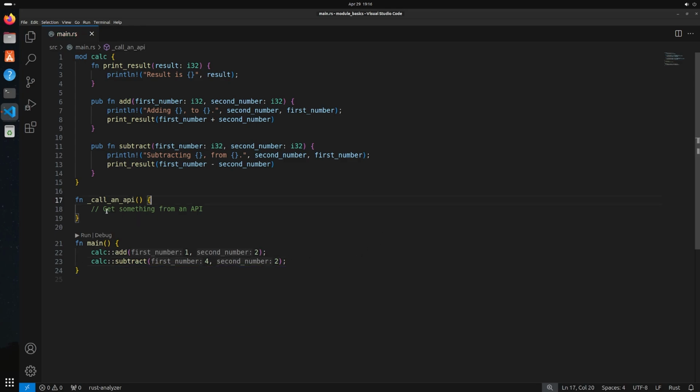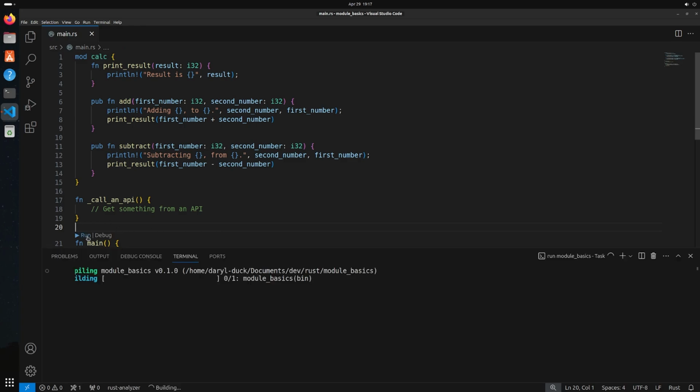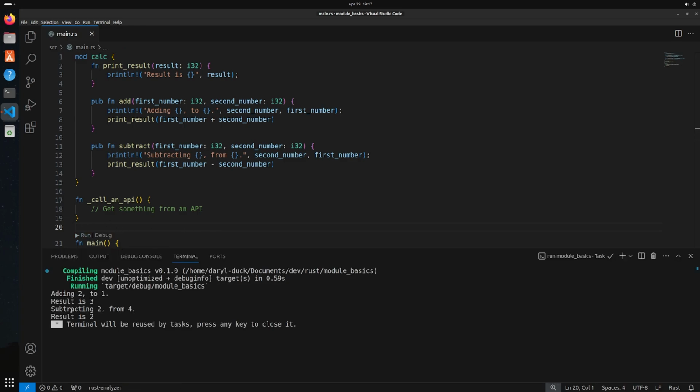Cool. Now we still have our call to API out here. That's part of the main one. So if I was to come in here and say I want to call an API, I can still do that, right? Because that's still part of this file and it's still part of the same, well, global module we'll say for now, that is with main. Cool. So if I run this, you can see it works just fine.